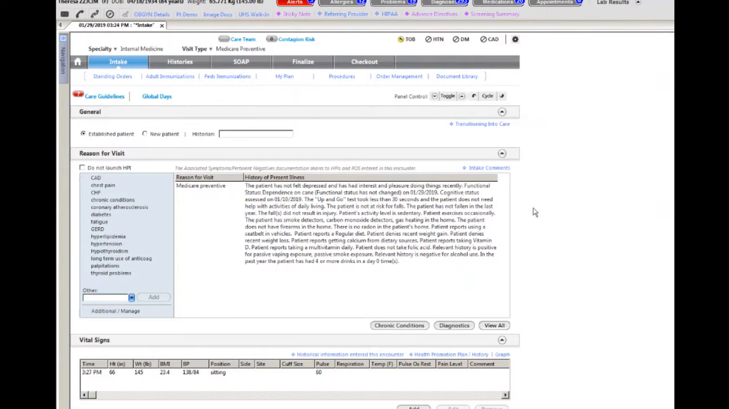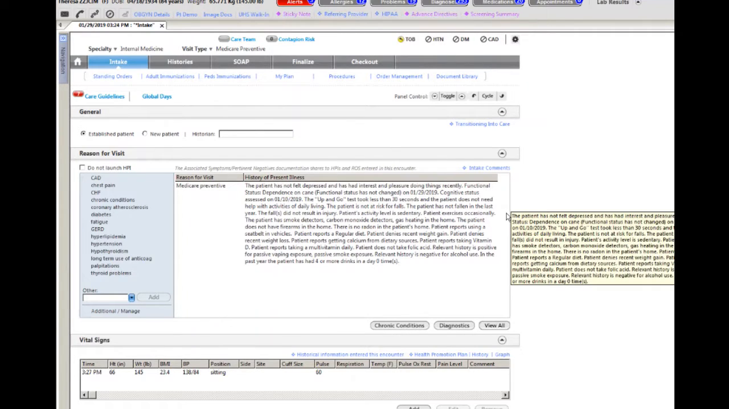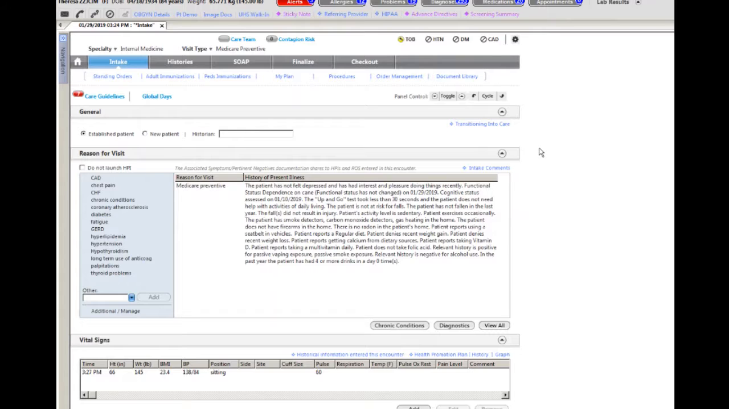Right now I am looking at the intake note. Most of an AWV is documented by the nurse. Any documentation done as part of a nurse intake will pull into the AWV templates. First, make sure you pick the correct specialty and visit type, which will be the Medicare preventative.